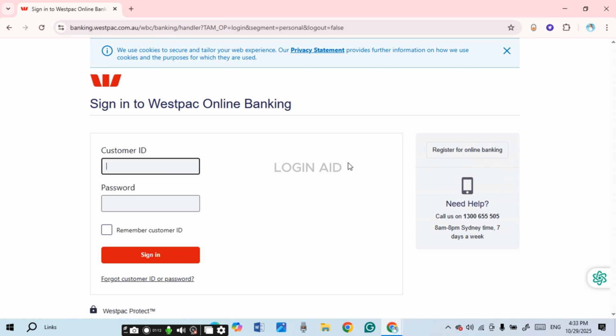If you have already registered and you want to sign in to your account, all you have to do is enter your customer ID and password. Click on the field of customer ID and enter the customer ID over here. Likewise, click on the field of password and enter the password.